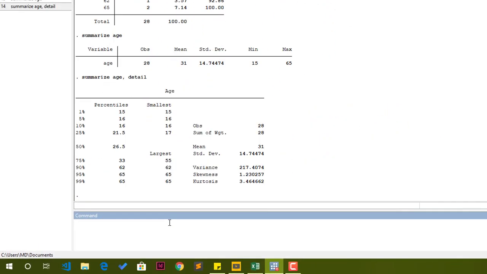And you press enter. It's the same summarize command, but this time if you look at the output, we have more information. So we have the first quartile or the 25th percentile, and then we have the median, which is the 50th percentile, and then we have the 75th percentile. Then we have the usual stuff, mean, standard deviations, but we also have variance, number of observations, skewness, and kurtosis.